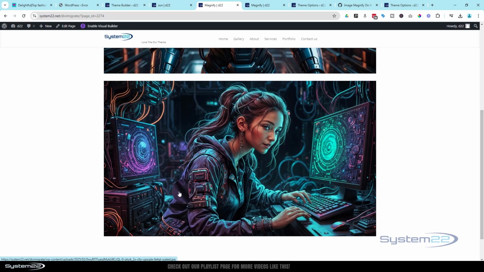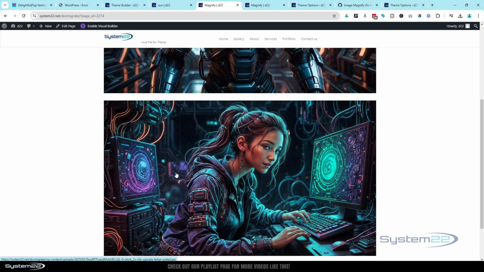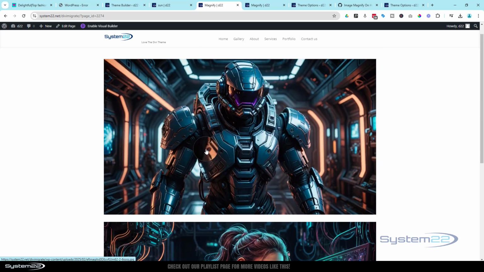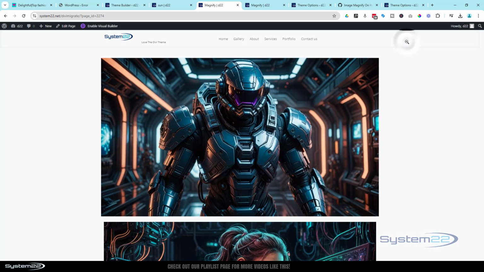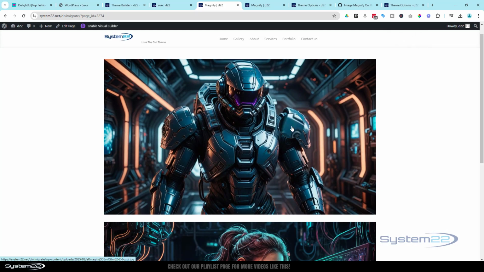So there you go, guys. There's how to create a nice little magnifying glass image effect for your Divi Image Module images. Really nice little feature. As I say, you pop it out into the lightbox still. But if you've got intricate pictures that you want people to be able to inspect, that's a great little feature for you.